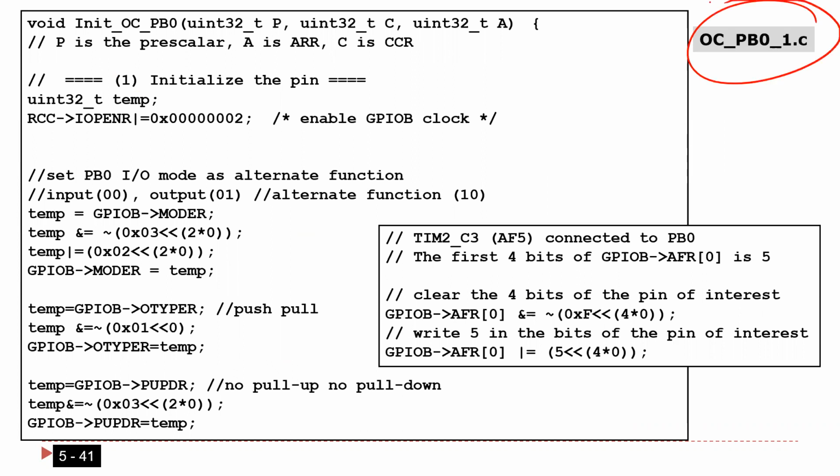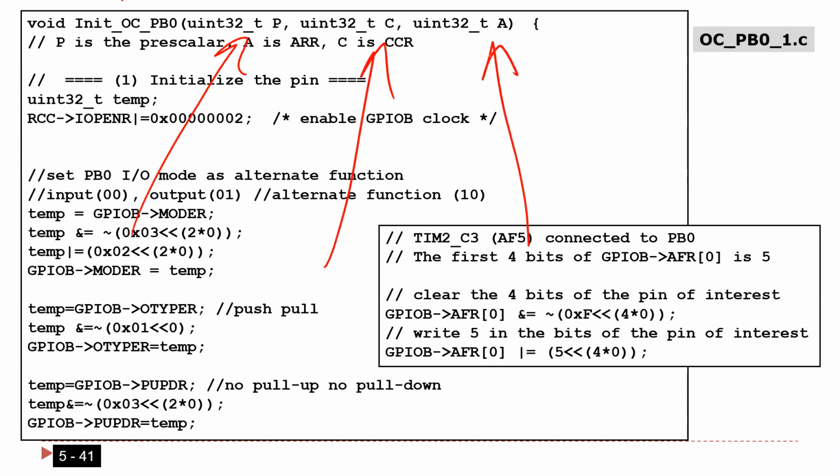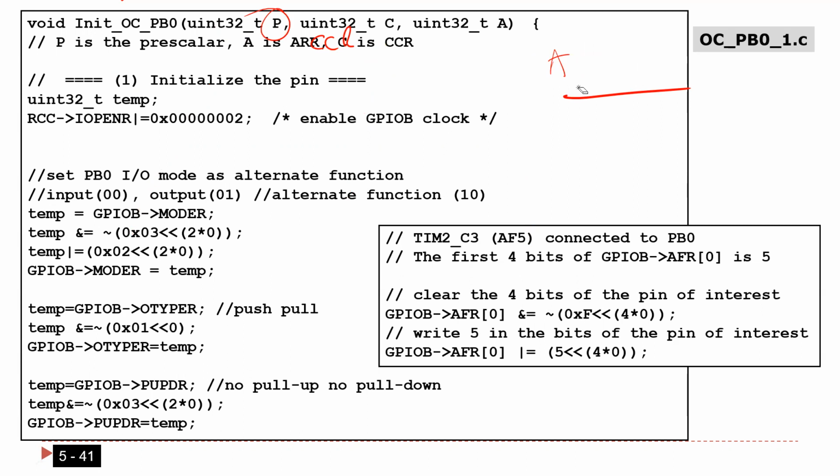So you have this program here, guys. Okay, so this is the code you have. What I did is I created a function. I call this function the initialization for output compare for pin PB0. Okay, I created this function, and you can send three things to this function. You can send prescale, you can send CCR, you can also send ARR. Okay, three things to the function. Anyway, so this is a function.